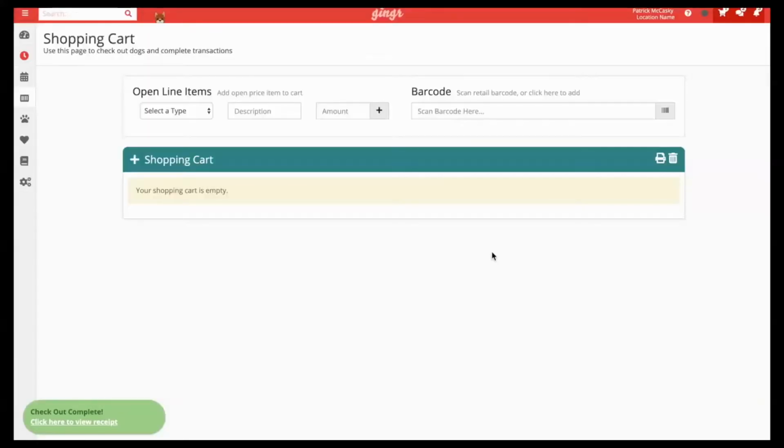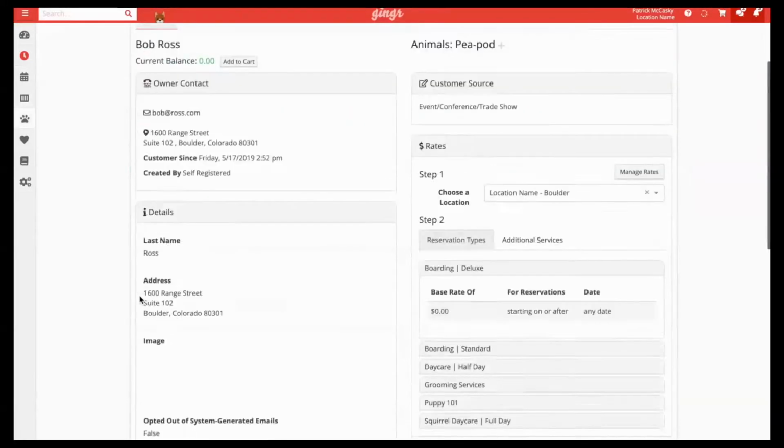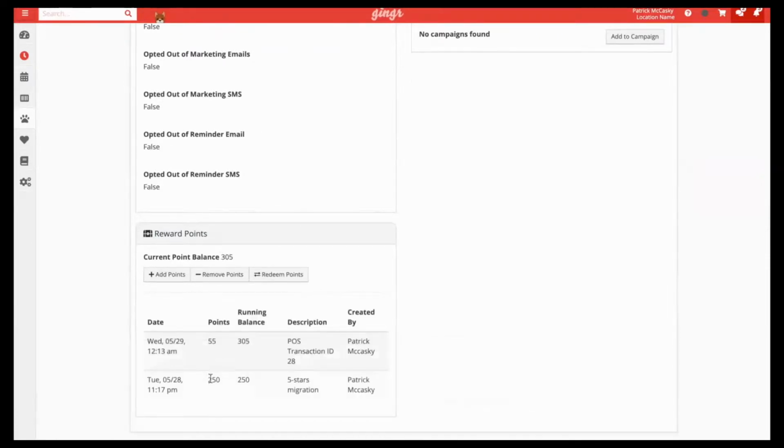Now that the transaction is complete, we can go to Bob's profile in Gingr and view how many points he has. We can also redeem points from here as well. To do this, we will search for Bob's account and view the rewards points section. We can click View History to load a history of Bob's point balances. From his history, we can see that 250 points were manually added to Bob's account as a part of the migration from our old loyalty points system. We can also see that 50 points were just added to Bob's account for the purchase of 2 bags of squirrel food that we just finished.